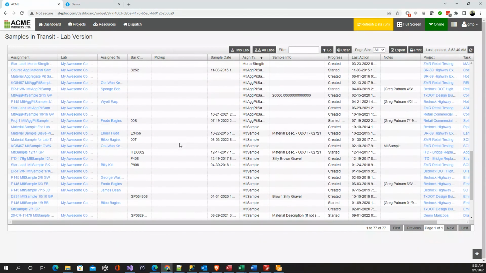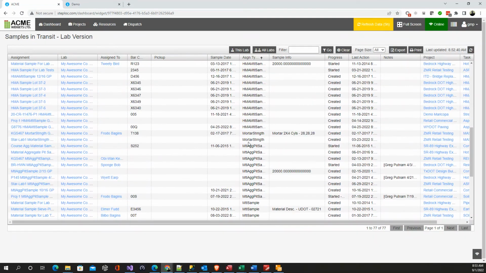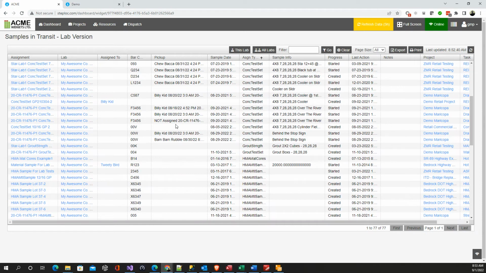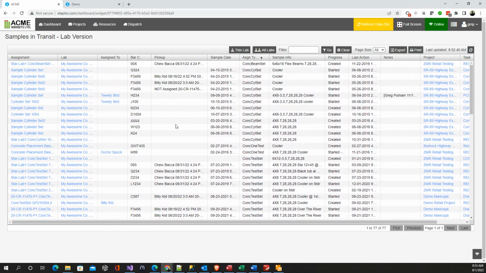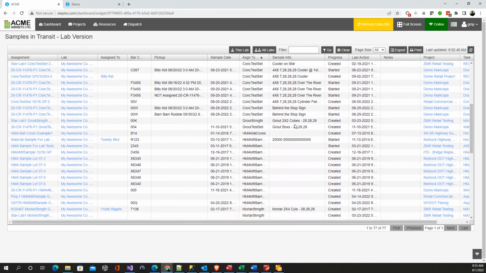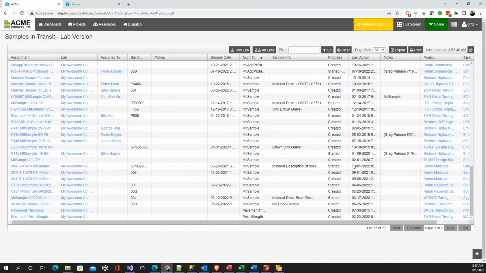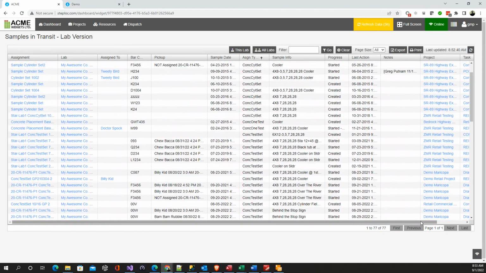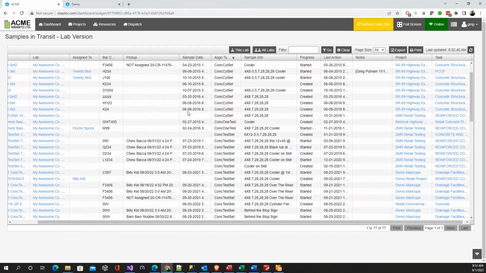Of course, samples for aggregates and for HMA samples generally get taken back to the lab and dropped off at the end of the day by the technician. Concrete cylinders are harder to deal with that way because, again, they have to stay out in the field for a while and have to be picked up often by somebody else. And you've got sample information here, which will be material descriptions, and any other information that you might need to get those samples back in the lab.